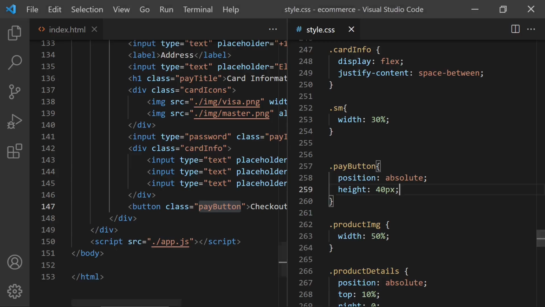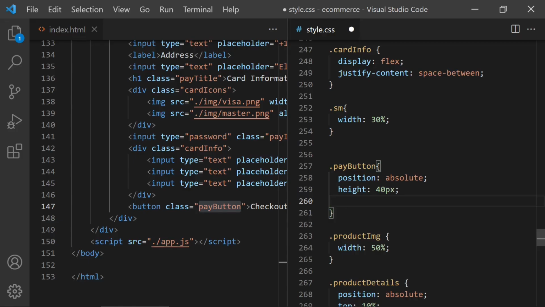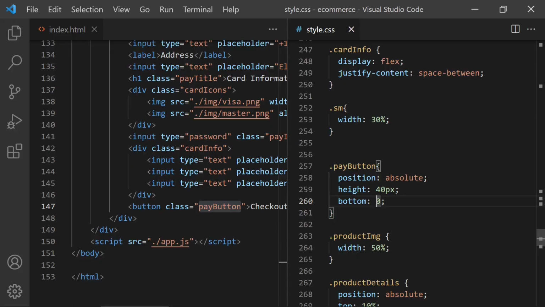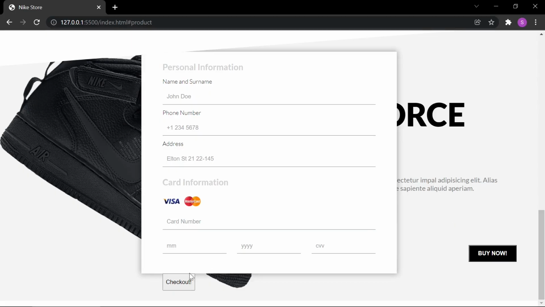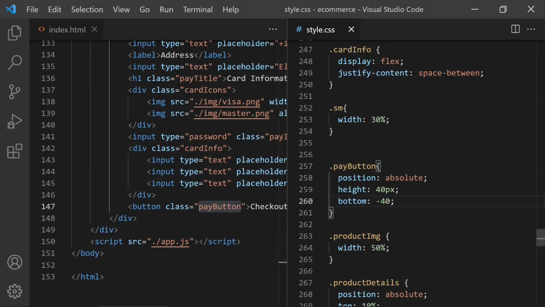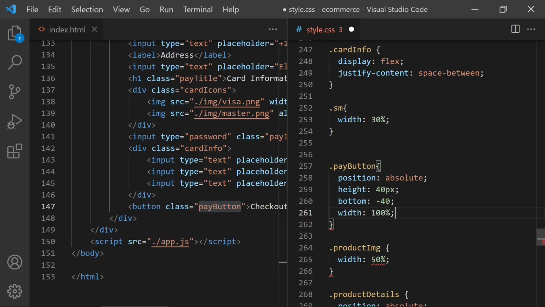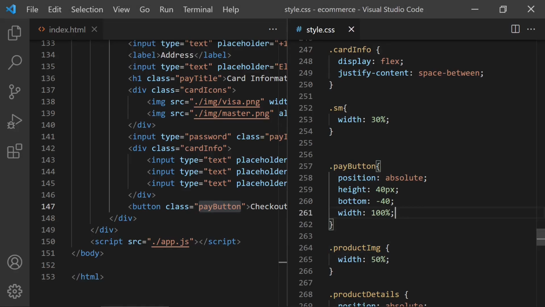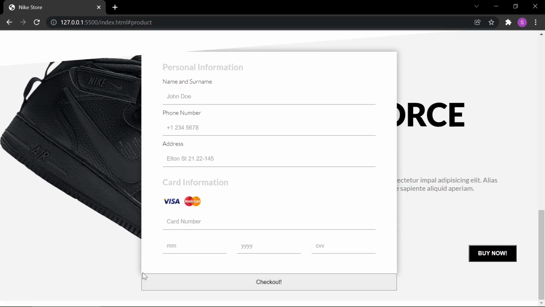Okay, it's not here, that's because we didn't give any position. If I say bottom 0, it's gonna be here, but I wanna see this after this model. Remember, its height is 40 pixels. If I write here minus 40 pixels, it's gonna be underneath our model. Perfect. I will say width 100%. It starts from here. If I say left 0, it's gonna start from at the beginning of this model.